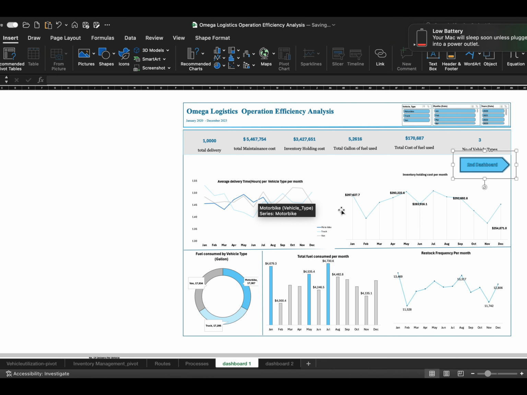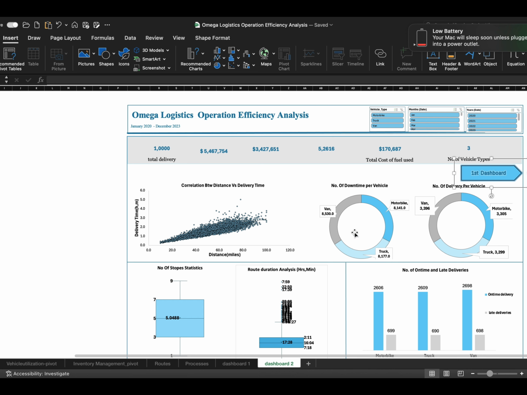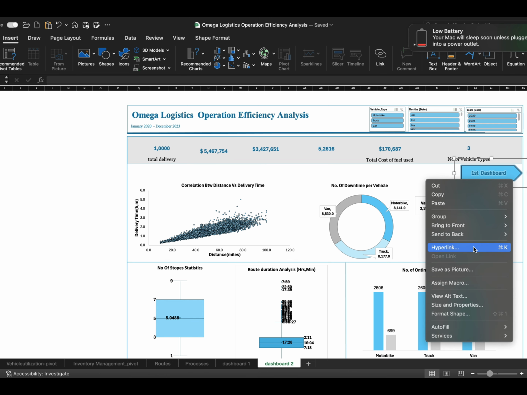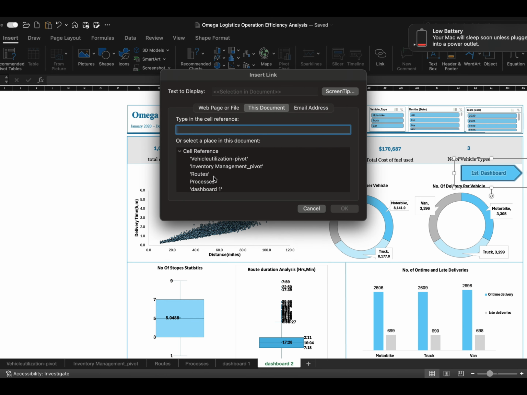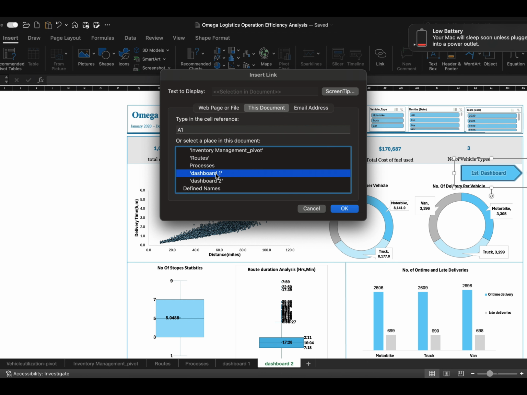So I've done that. Now I'll do the same thing for the other dashboard. You see? I'll right click on it, then I'll do the exact same thing. Click on the hyperlink, then this pops up. Then click on dashboard 1 because that's what I want to navigate to. So it will give me that. Now after clicking on OK, all I have to do is test my icon button.